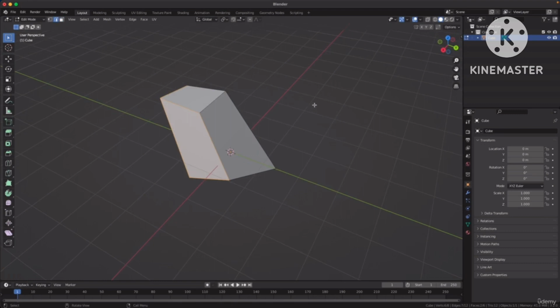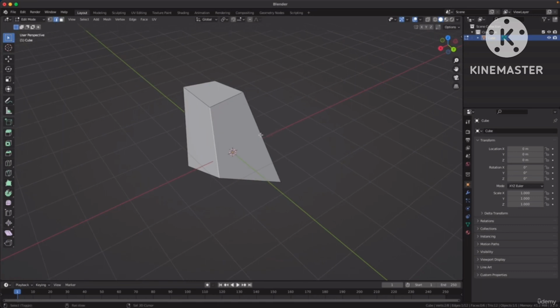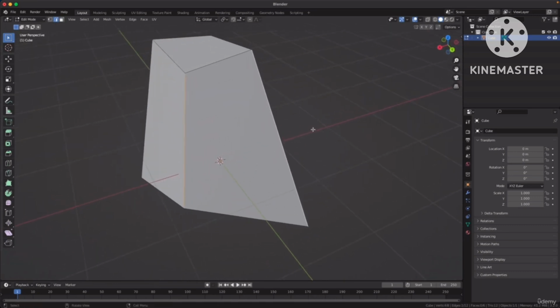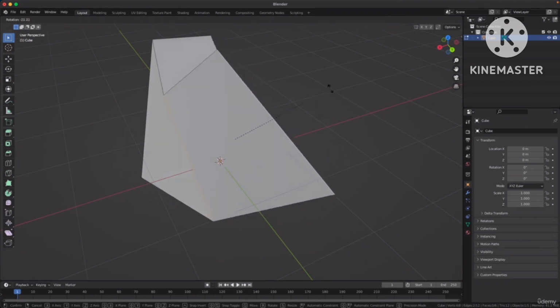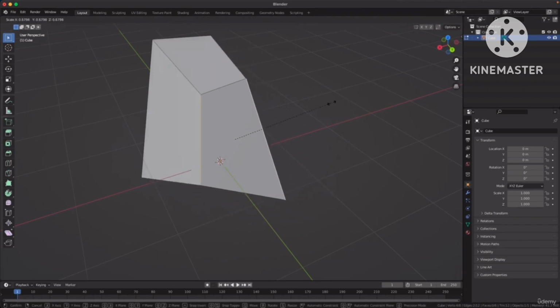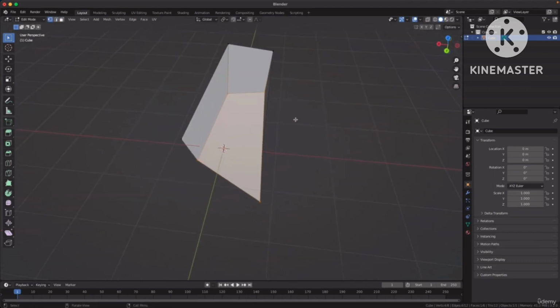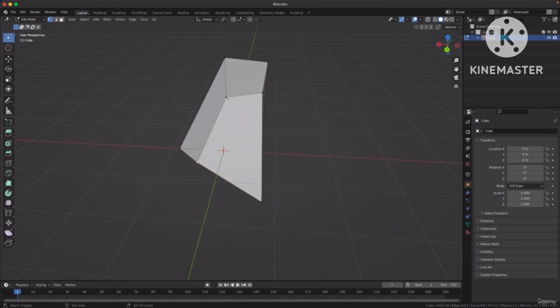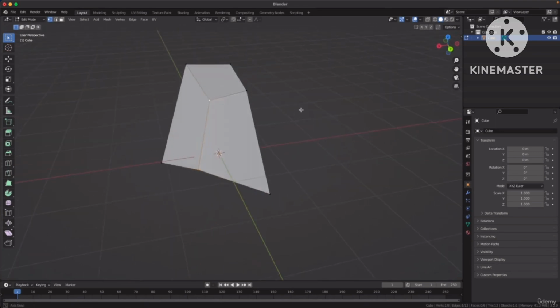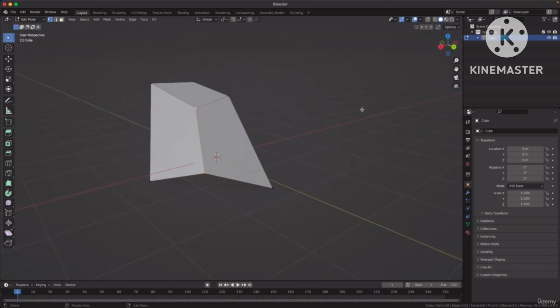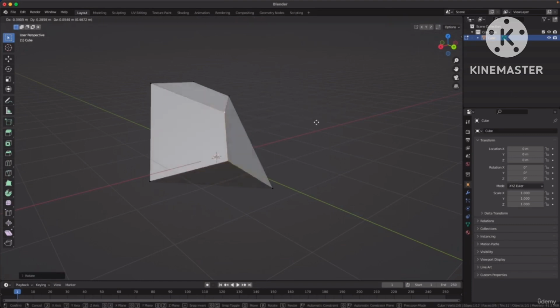Same with edges. So if you press 2 to go to edge select, I can select this edge, hold shift and select that edge. And then you can move them around together. I can rotate them or I can scale them. Same with vertices. If we press 1 to go to vertex select mode, we can select that vertex and shift click that one to select both vertices. And now I can scale or rotate or G to grab.